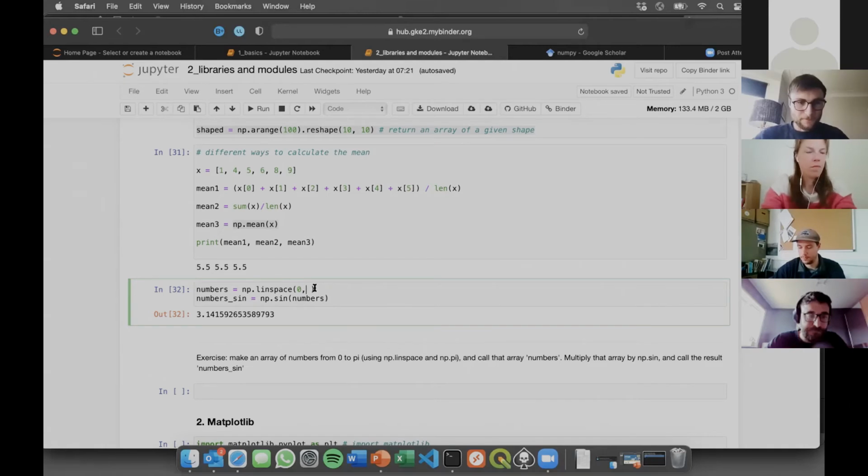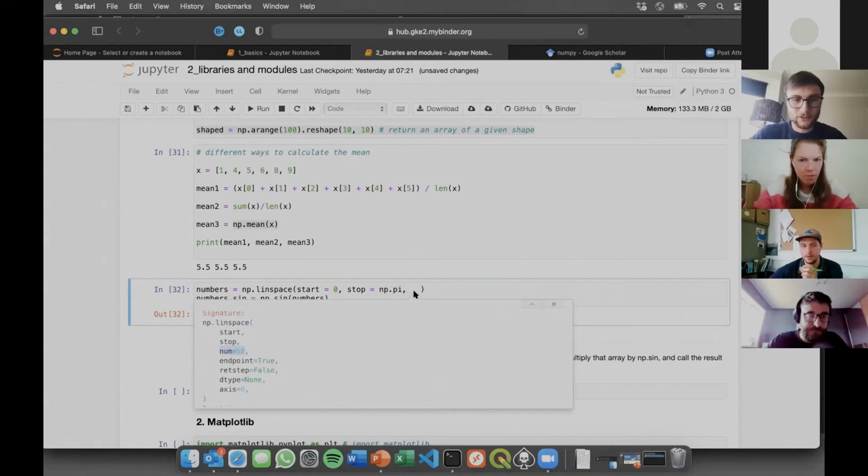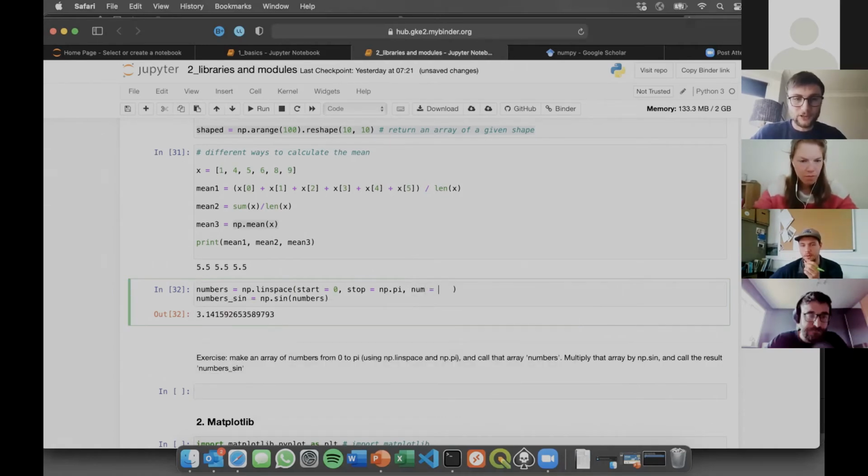Okay, so let's make these lists. So numbers, np.linspace 0 to, so you can define these. You could say that start equals, stop equals, if you wanted to. So start equals 0, stop equals np.pi, and then num equals, let's do that by 1,000 points. Okay.